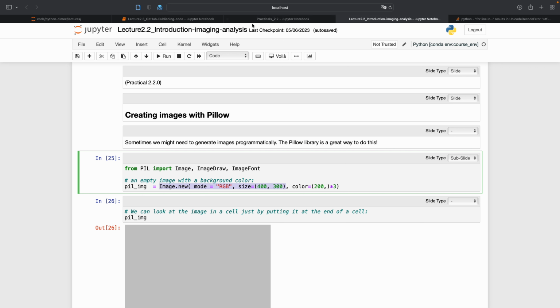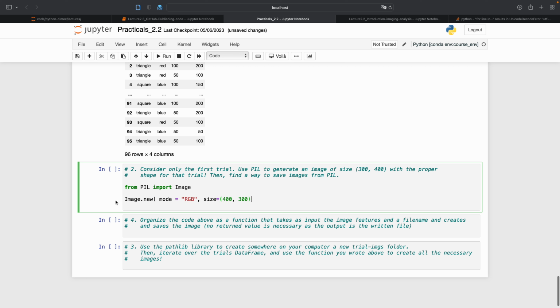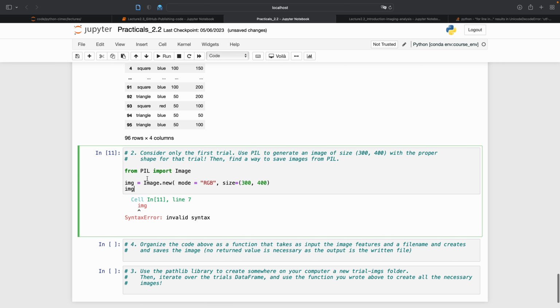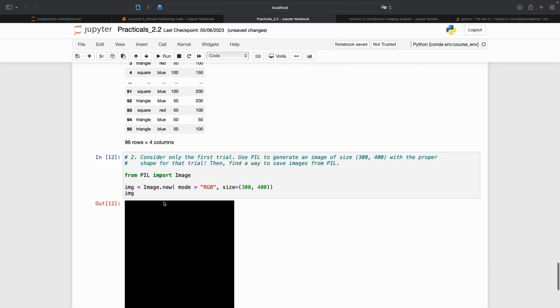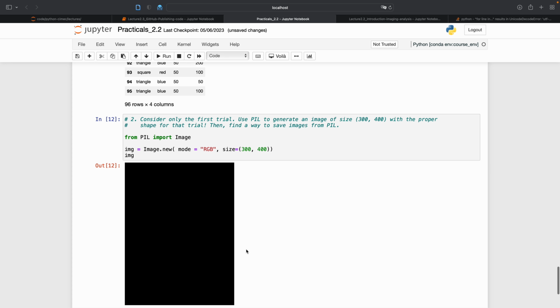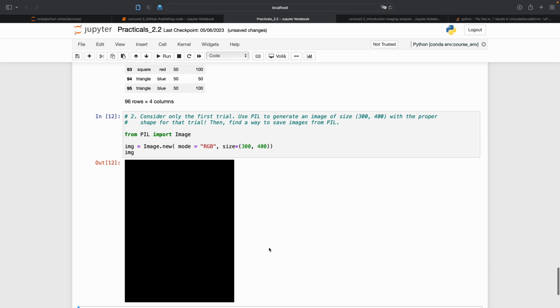So I will just use this code, and we want an image of size 300, 400. We say image equal to, and as we saw last time with PIL, we can just put the image variable as the last element of the cell, and this will automatically display it. If I close all the brackets, it will automatically display it. And the default color for the background is actually black, and we'll leave it this way for now.